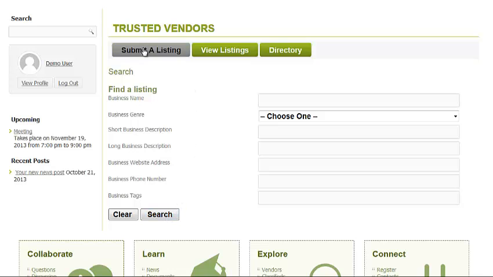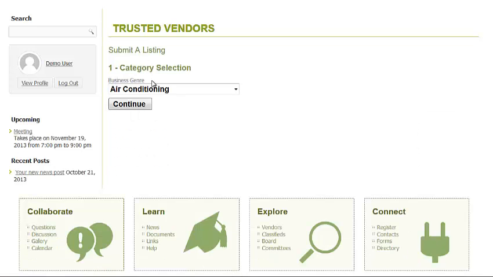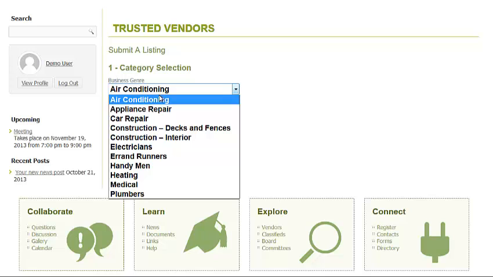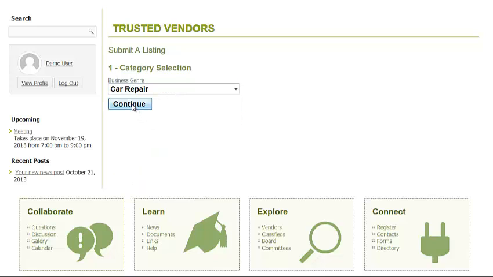To submit a listing, click the Submit a Listing button. Start by selecting a category. These categories are chosen by your organization. Click the Continue button.